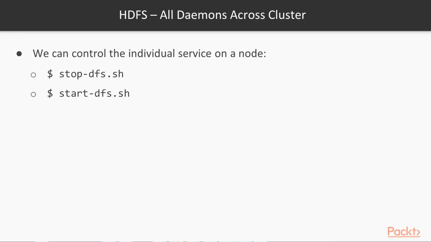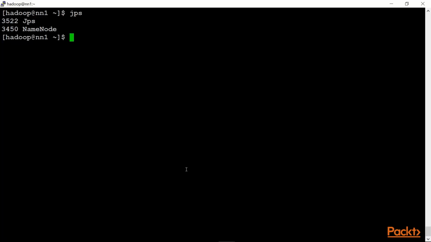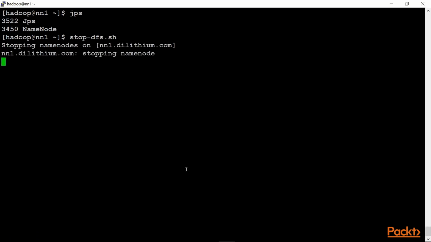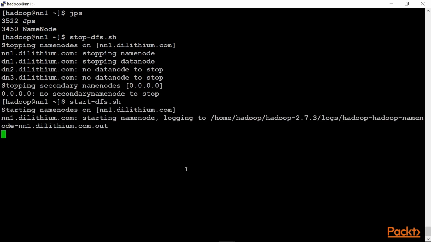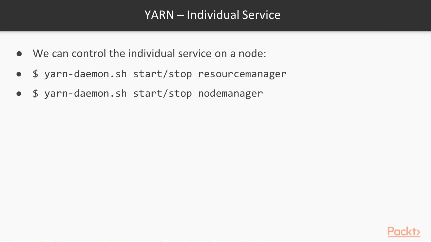Similarly, if we look at the other services, I can start or stop all the Hadoop services in one go, or I can control an individual service on each node one by one. For example, stop-dfs will stop the DFS service across the cluster, or I can do start-dfs, and it will start the services of HDFS across the cluster. So this is for HDFS.